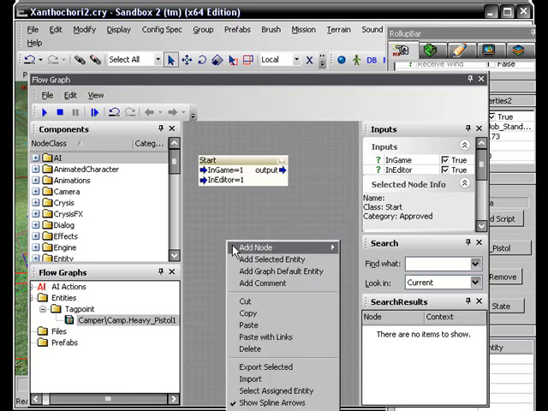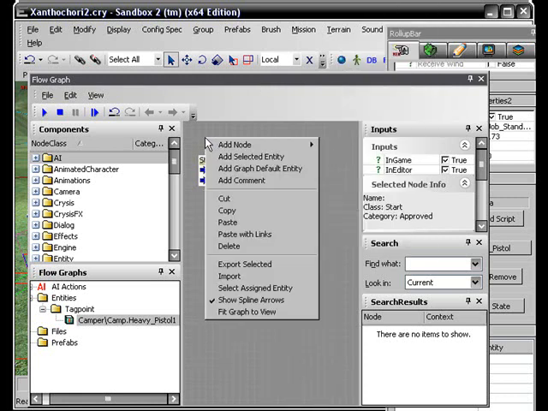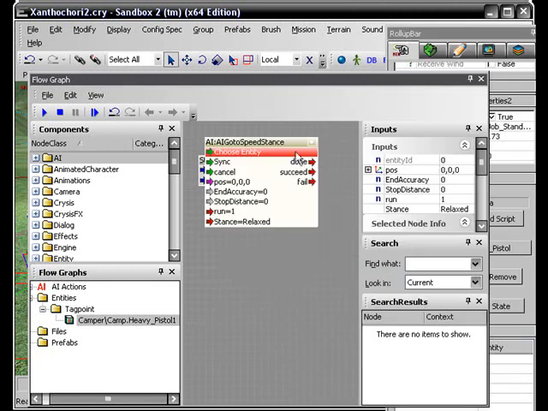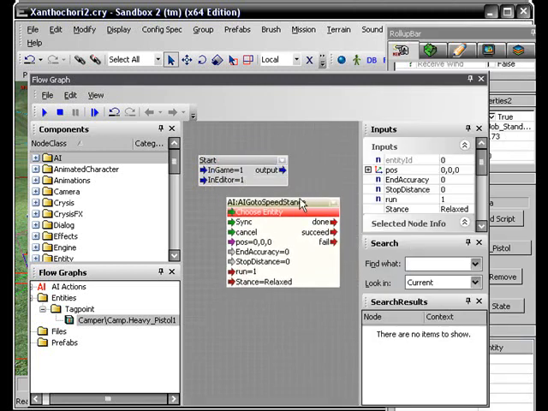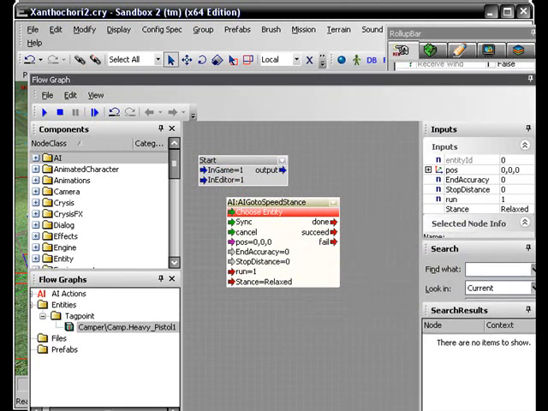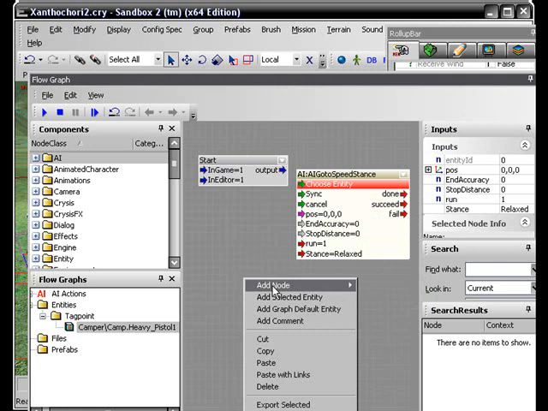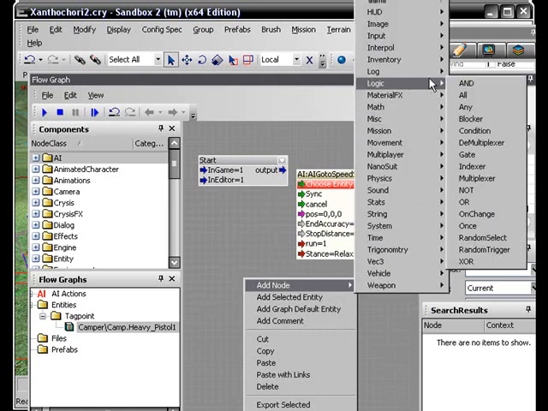So we need an AI go to speed stance because we want him to go to. Just going to stick this down here. You might not understand the logic gates yet. They're kind of difficult to get the hang of, but you need it.